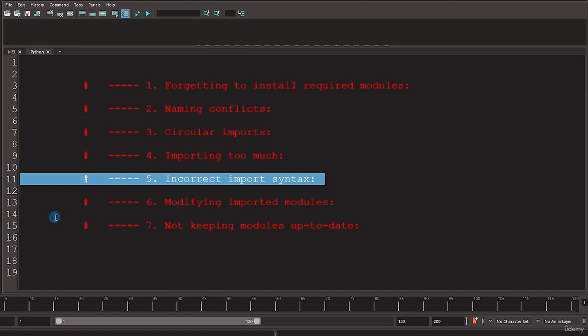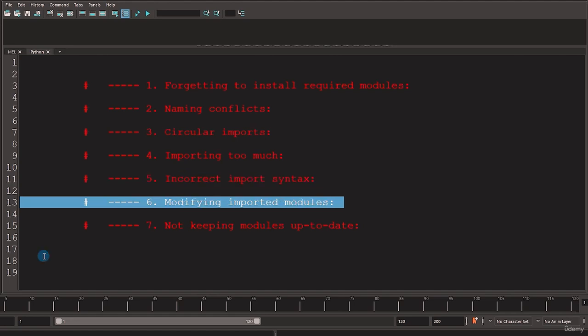Using the incorrect syntax when importing modules can lead to syntax errors and unexpected behavior. You'll be pointed at where they are, but for example, forgetting to include parentheses when calling a function. Trying to modify imported modules, this isn't going to go well for you. I've actually got some of this. Modifying a module can have unexpected consequences, especially if other parts of your code rely on the module's original behavior. It's usually better to create a copy of the module and modify that instead.